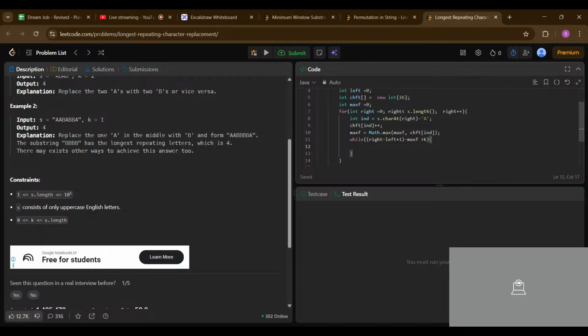left pointer. Before we increase the left pointer, we have to change the frequency of that character in our frequency table. So s.charAt(left) minus 'A', minus minus. I'm doing a shortcut here, basically you can do this, and then I will change my left by 1. Okay.